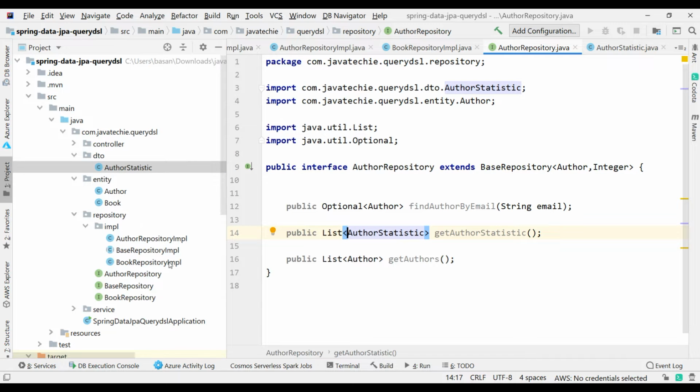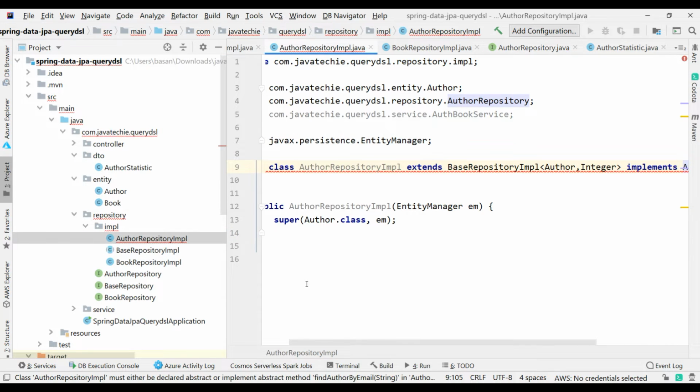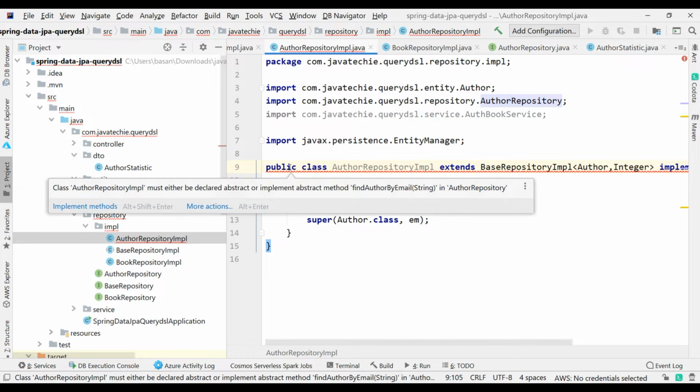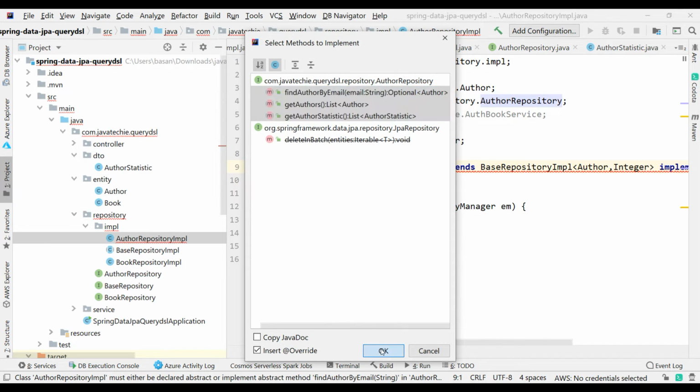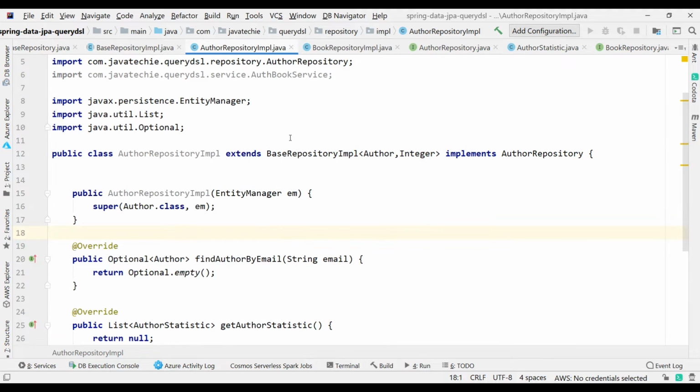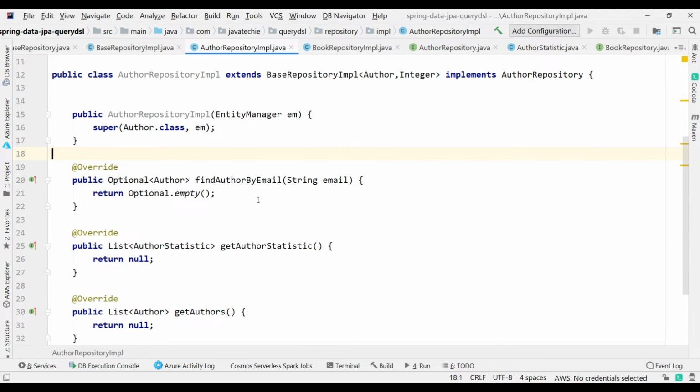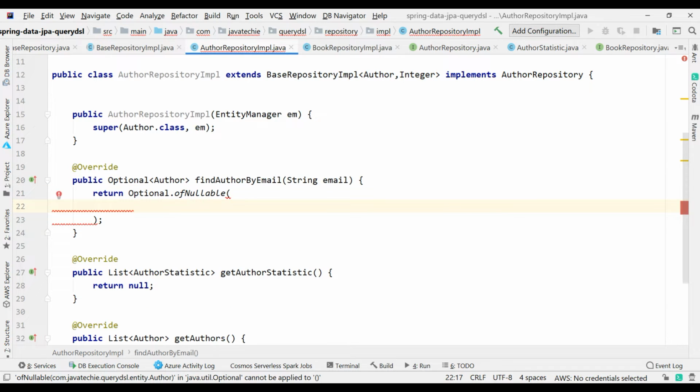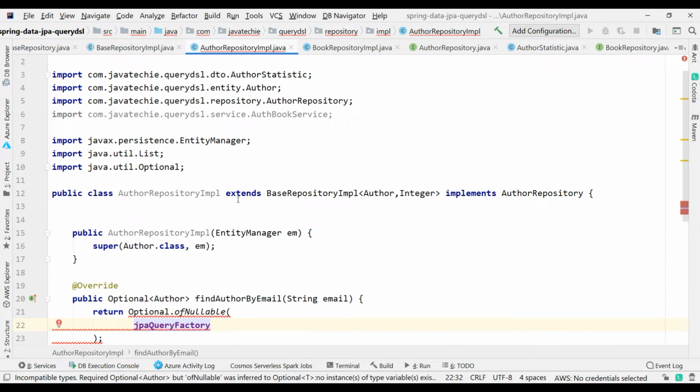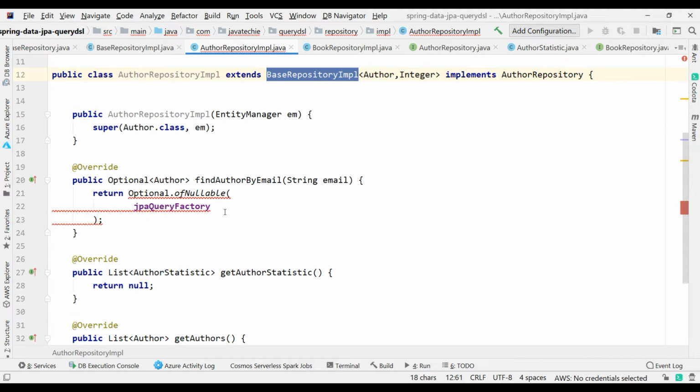Now we just need to implement that in our author repository IMPL. So it's showing an error now. We need to implement this method. Fine. Now let's write the actual implementation. Since this is optional, let me remove this empty method of nullable. Here I can pass the JPA query factory. If you remember, this is what we created in our base repository IMPL, so it's inherited from this base repository IMPL.